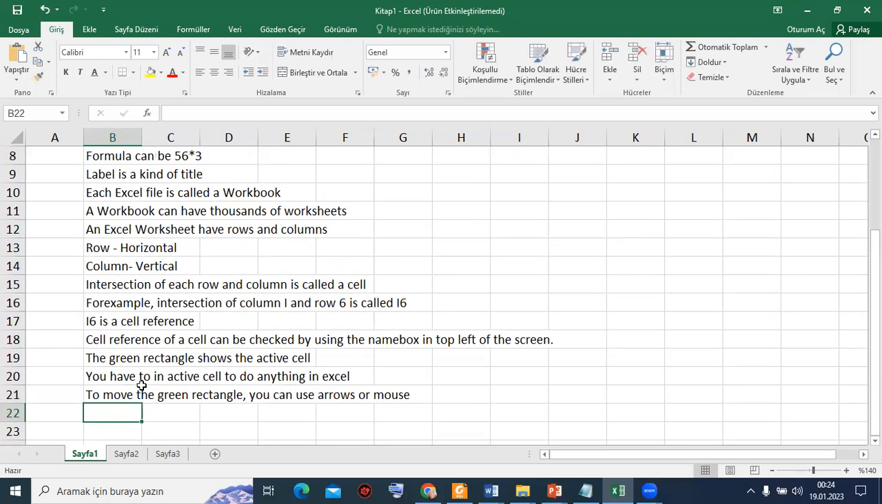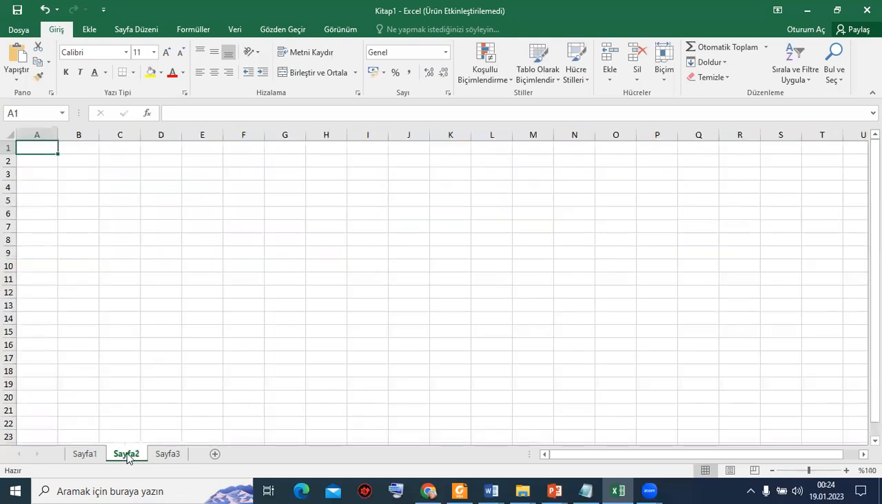Let's continue. Let's open page or sheet 2 to enter some information. Just create some samples. My green rectangle is in A1. You can see it there.